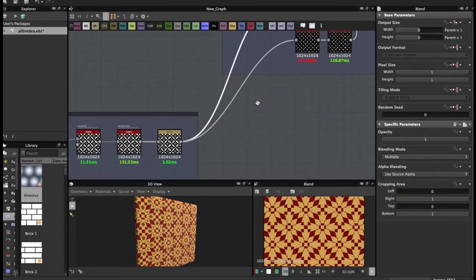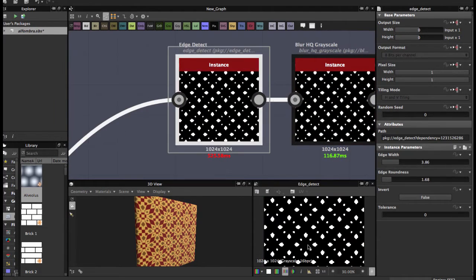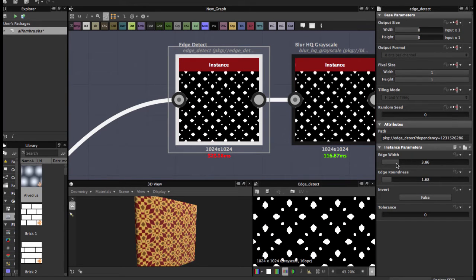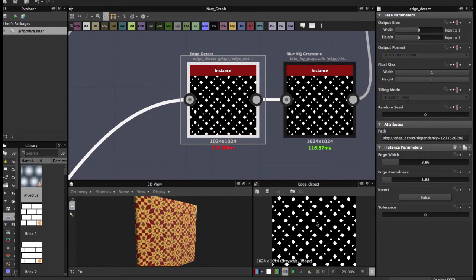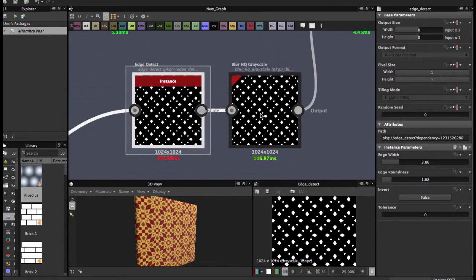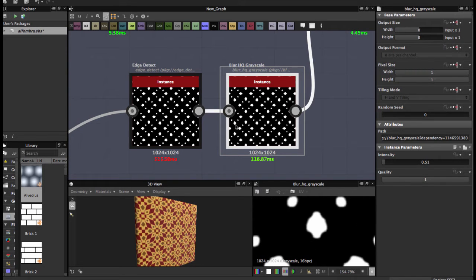Then this node, apply an edge detect. Edge width 3.3.86 and edge roughness 1.68. And you have this pattern. Then apply a blur HQ grayscale, the same to have soft edges.